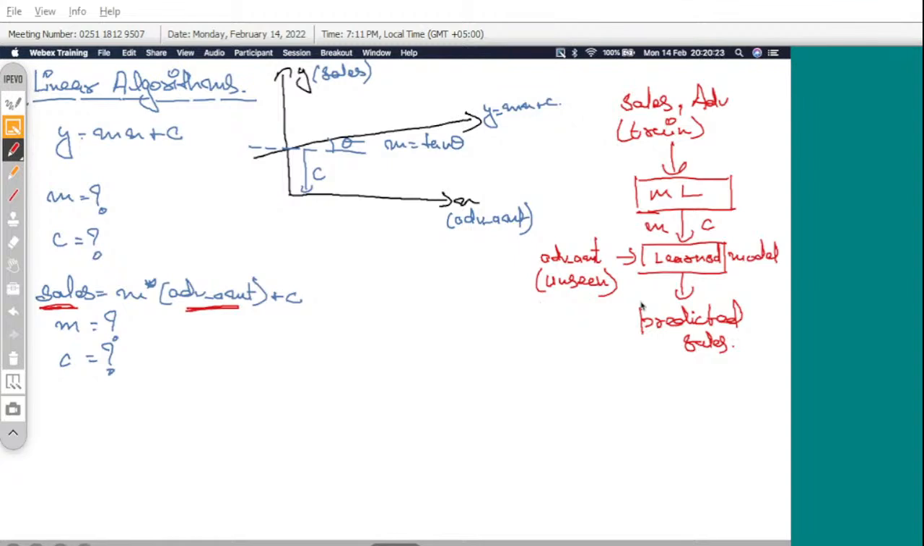Perfect. Now, let's understand this M and C, because we need to calculate the values of M and C only. Let's understand what exactly this M and C are, because we need to calculate the value of M and C only.